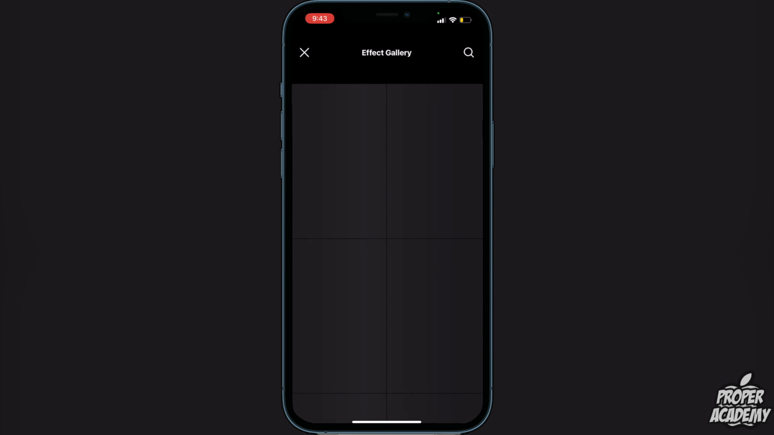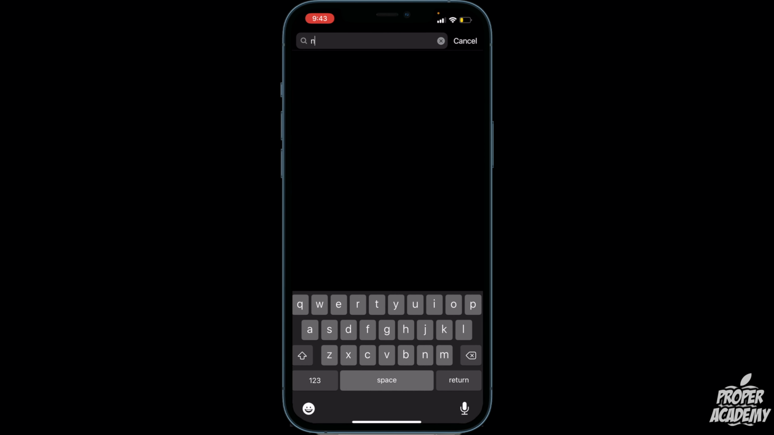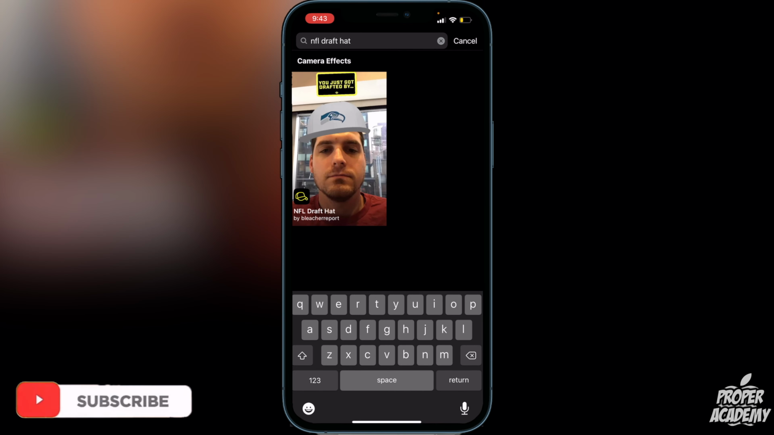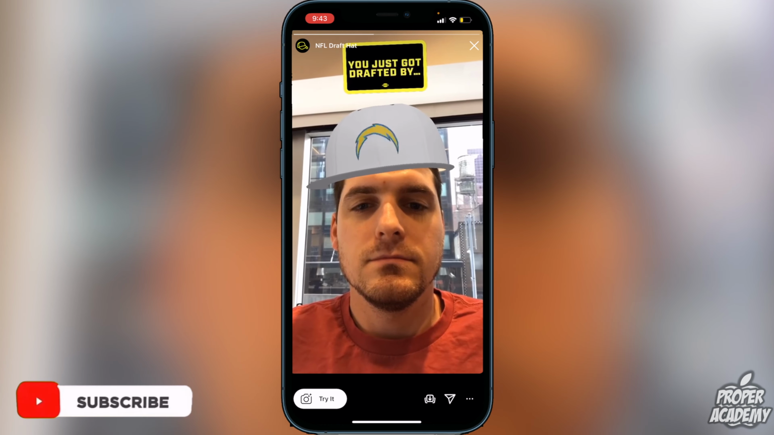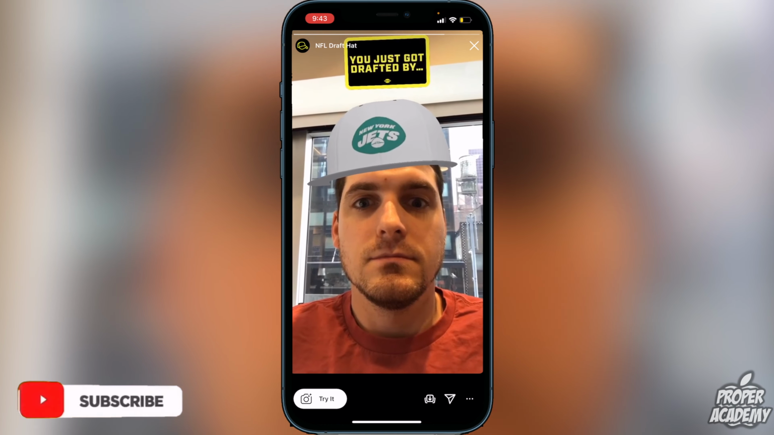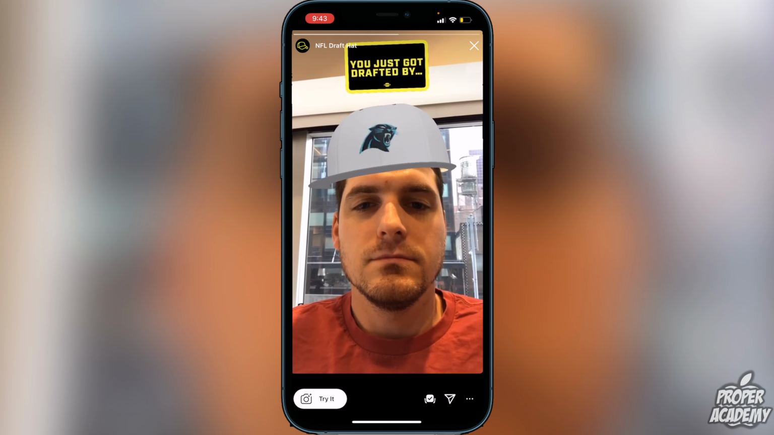Click on that. And then once you're in here, you can just go ahead and click on search. And then you want to search for NFL draft hat, just like this. And then you can go ahead and click on that. Now what you have to do here is just click on the little download button at the very bottom, right beside the share button, to save the filter to your camera roll. And then you can go ahead and create your own videos with this filter.